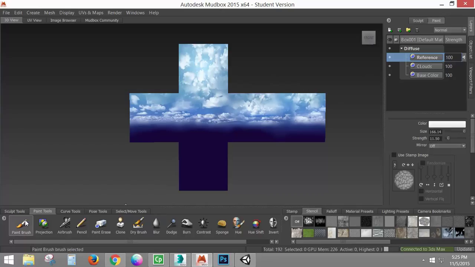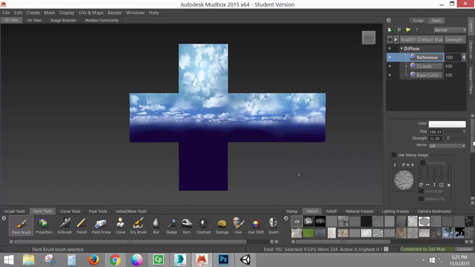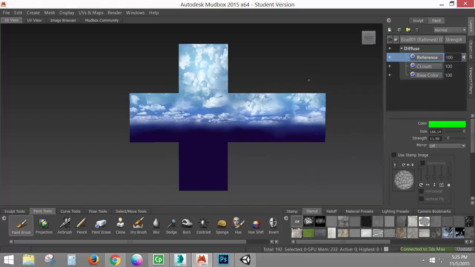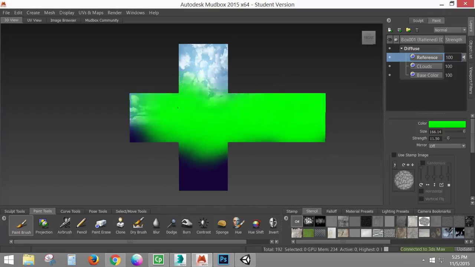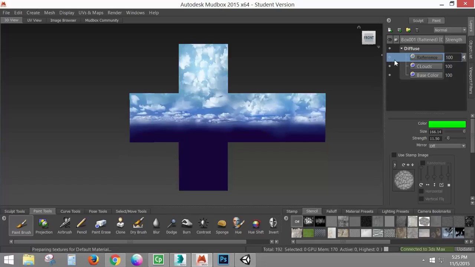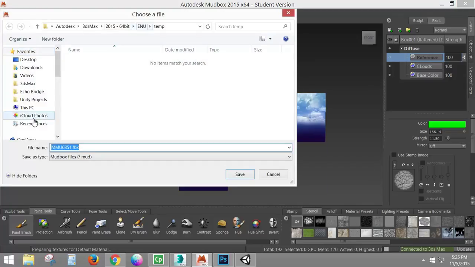So in the reference one, I'm just going to pick a color, doesn't matter what. I'll go with green. And I'm not going to flood paint layer because I don't want to fill the entire layer. Oops, thought I picked green. Oh, duh. Okay, and I'm just going to paint that in all the way. And then I'll just turn that off, and I'm going to save my file, which I should have saved a long time ago.